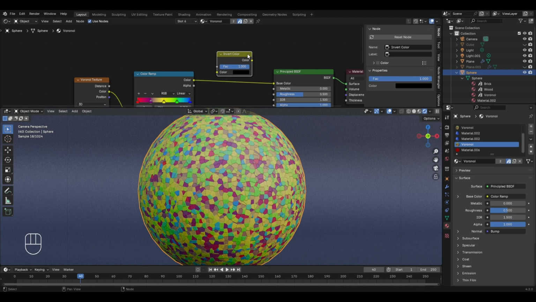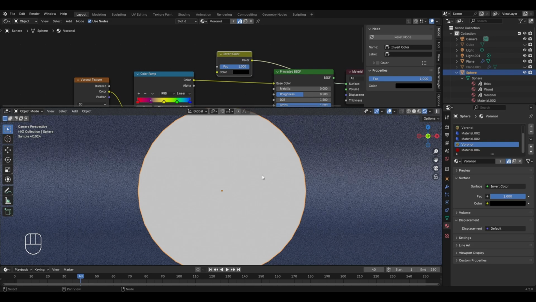Now the invert color node will basically invert the color that you add as the input, and then it will give the resultant color as the output. See how it works? I'll connect this color socket, which is for the output, directly to the material output node, and after this you will notice that the color of the UV sphere will turn to the white color.